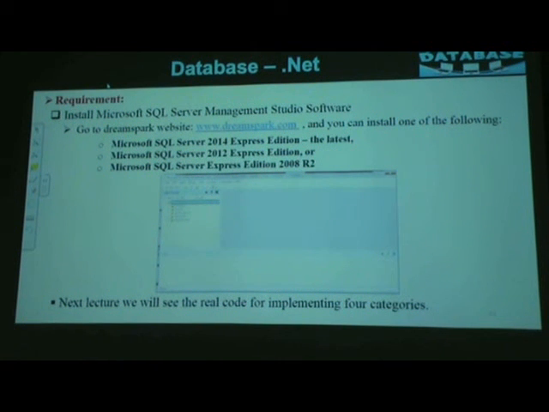Also, I have that software on my laptop. So if you have a flash drive, I can put it on and you can install it. It's a wizard, just follow it. It's very easy and straightforward. This is how the SQL Server Management Studio software will look.